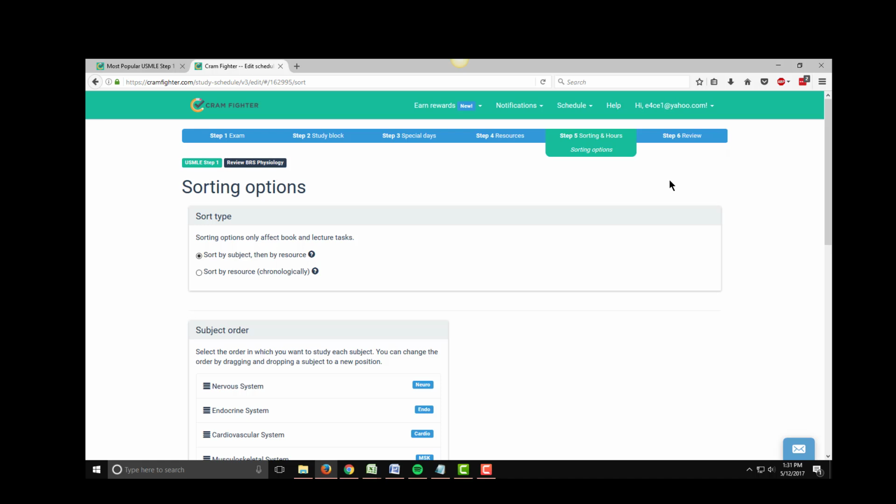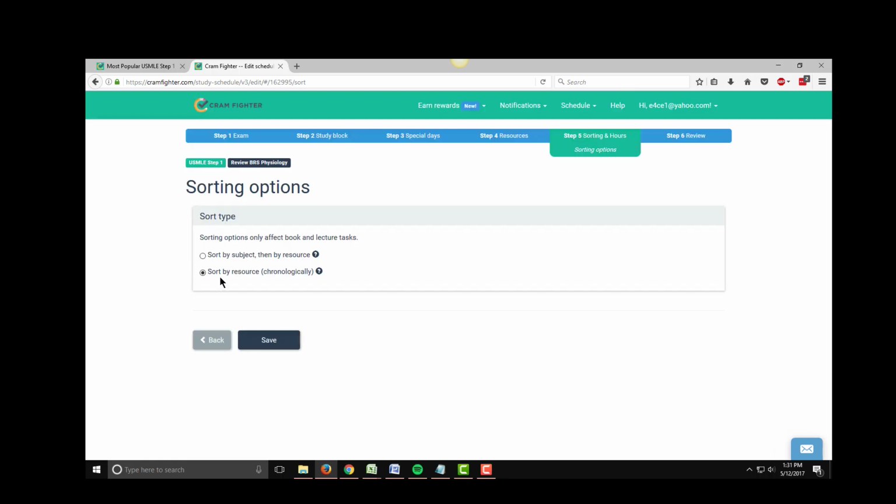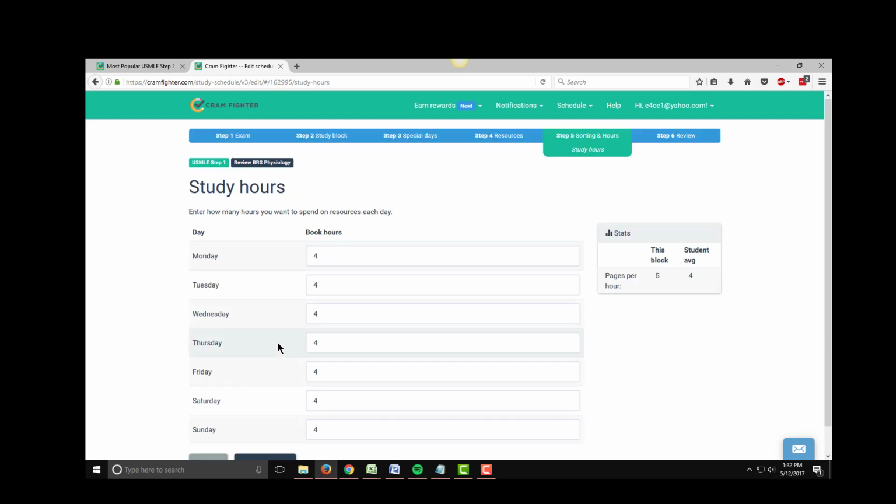So you might recognize this one as well. This is where you can select the review order of the topics if you want to edit that. You can click and drag these so that you can sort them the way that you want to get through them. But in this case, I just want to review the whole entire book, so I'll just do sort by resource chronologically, and I'll be assigned the reading cover to cover. So hit save on that one.